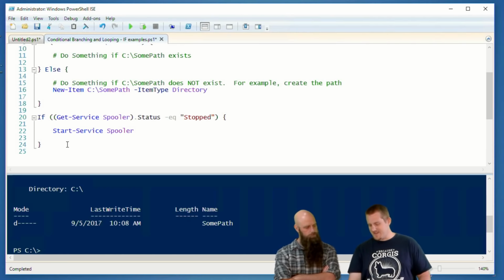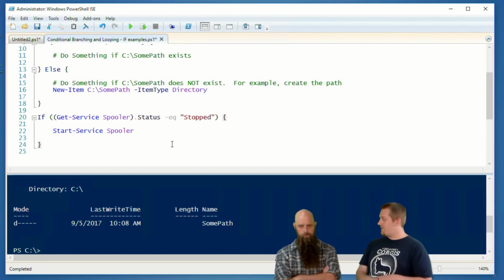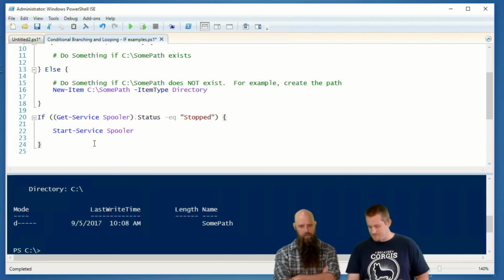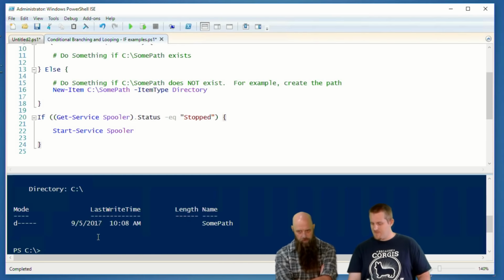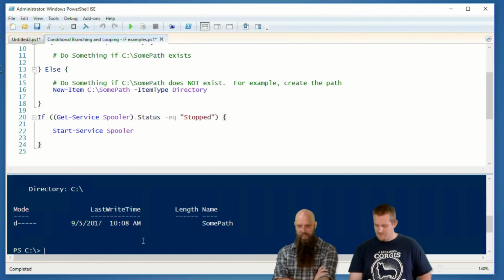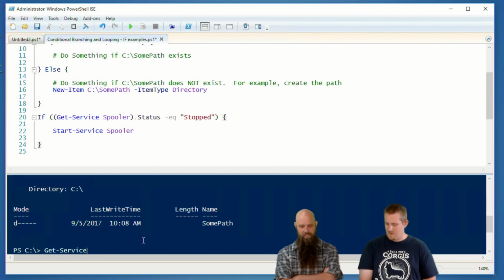So here I'm just basically saying, here's this expression, is it true or false? Now the expression is using this operator here, which is actually comparing. It's a comparison operator. Those of you familiar with other languages may have seen this as the two equal signs. Equal is the same as -EQ. In this case, does the status equal what I'm saying? Is it stopped? Does it have a status of stopped?